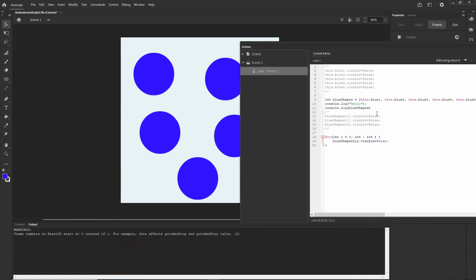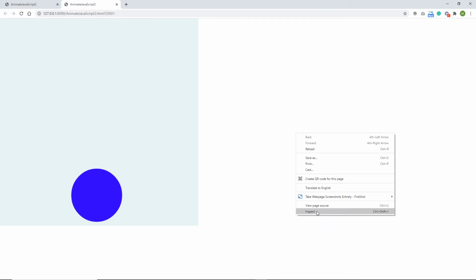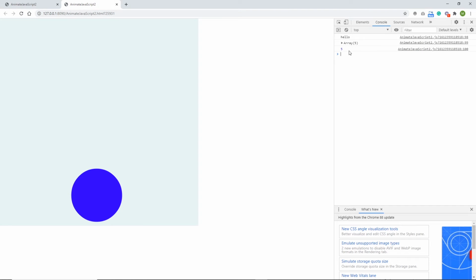So like this. And what you can do right now is type console.log, and we can type blue shapes dot length, like so. And I'm going to hit Ctrl Enter again, inspect console, and I'm going to have 5. And here I have array 5. I don't know why before it didn't show it this way, but the length of the array is 5.